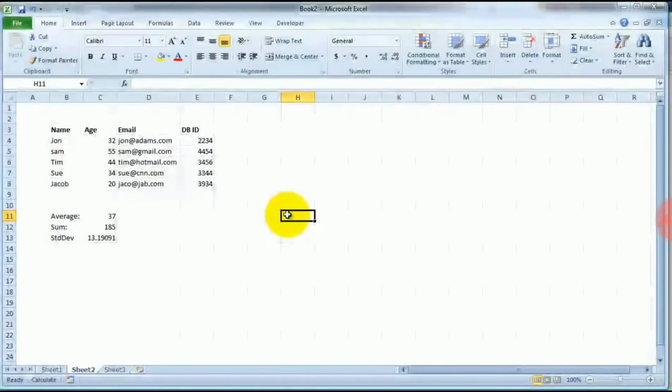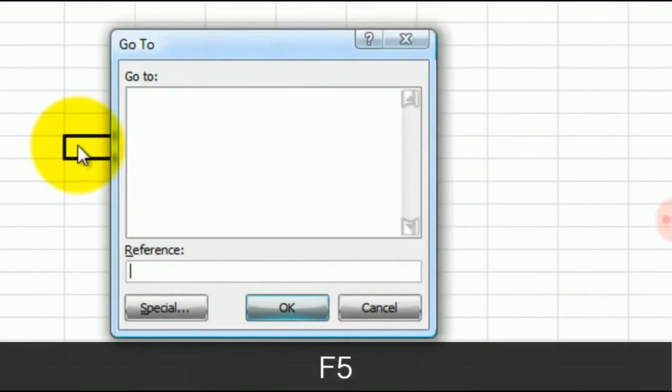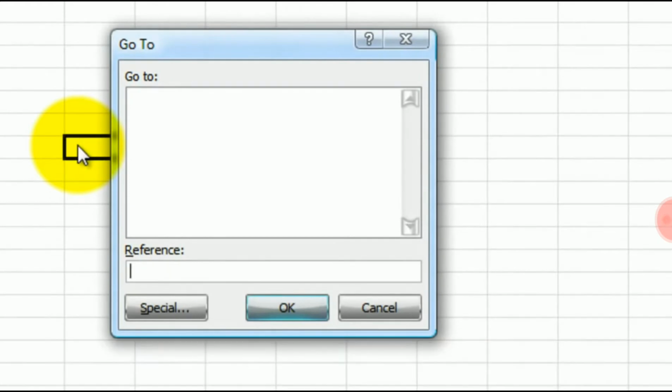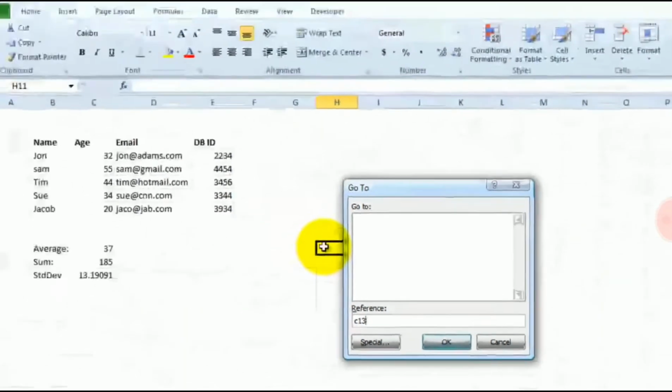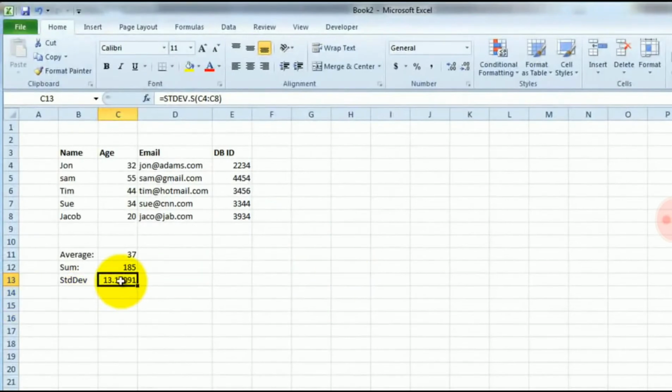The next useful tip is that if you want to go to a certain cell, you can simply hit F5, and then let's say I wanted to go to cell C13, all I have to do is type in C13, and it would automatically move the focus to that cell.